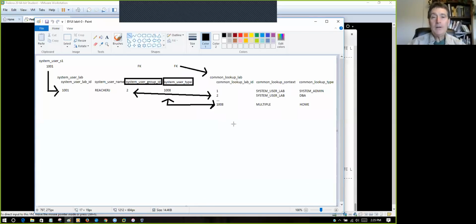So we need to get this value of 2. This is our primary key for the common lookup lab table, and we need to get that value of 2 inserted into our system user lab table as the system group ID for Jack Reacher. Okay?